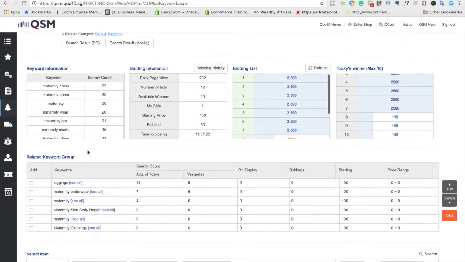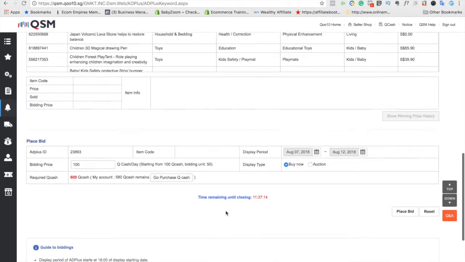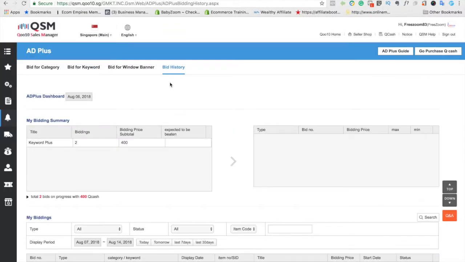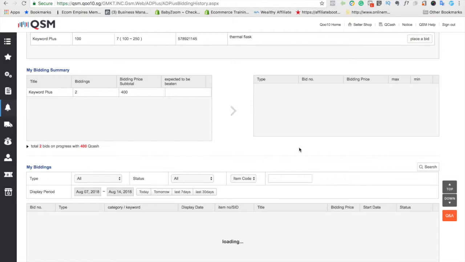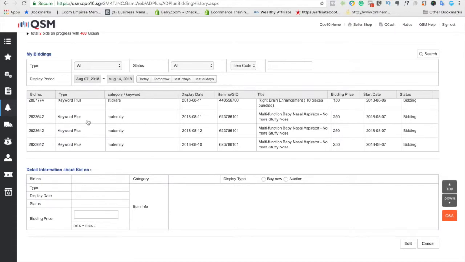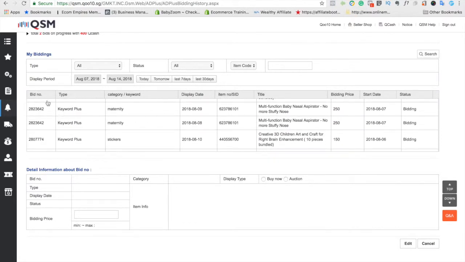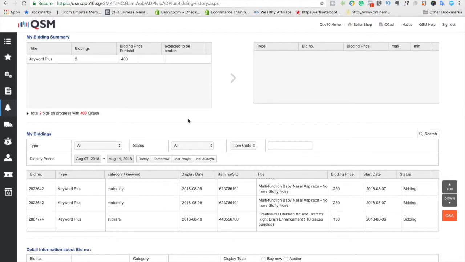So how do you check whether it has already been confirmed? You can go to the bid history. And you'll be able to see it there. All these are those existing keywords that we have already done the bidding. When you click on the search on my biddings, you can see that all these are the keywords which I've placed the bid on just now. So it shows different dates, as well as the existing ones I have.